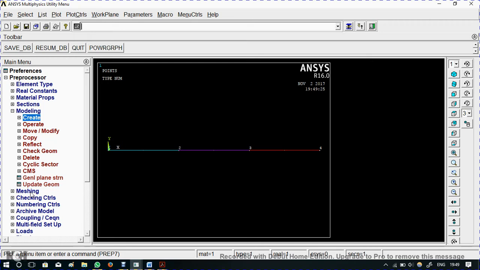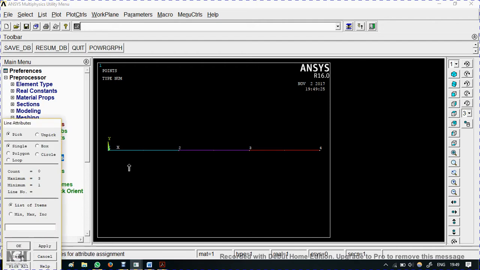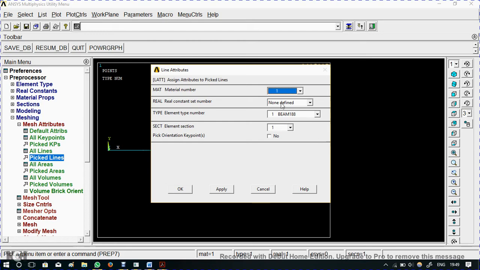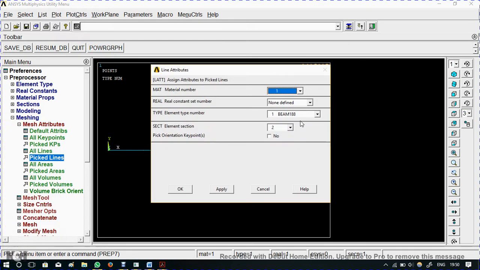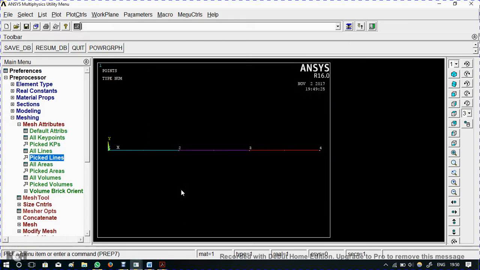Now go to meshing, mesh attributes, pick lines, this one, apply. This is material number 1, beam element 1, element section 1, apply. Now click on the second line, give apply, change this. The material is the same, so it is 1, but the beam type is 2, right? So the element section is 2, that gives you the 30 mm square cross section. Now click on apply. Now click on the third line, apply, change the element section to 3, click OK. So you have 3 different element cross sections for these lines.